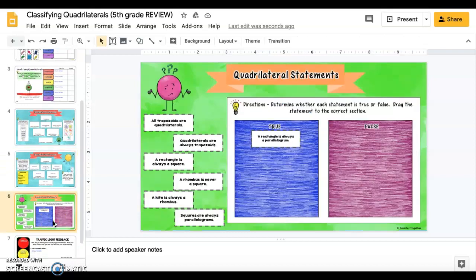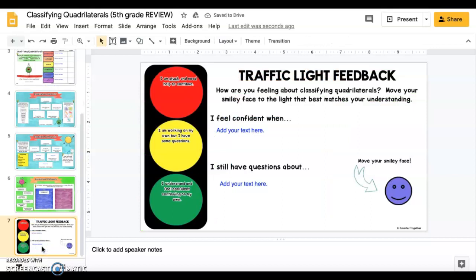Remember, here's the word bank that you're using. Slide 6. Determine whether each statement is true or false and drag the statement to the correct one. So, all trapezoids are quadrilaterals. True or false? You're going to drag it to whichever one you think is correct, and you'll do that for all of those. Slide 7. How are you feeling about classifying quadrilaterals? Move your smiley face to the light that best describes your understanding. So you're going to move this to either here, here, or here.